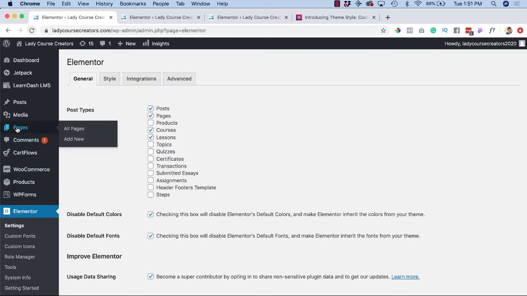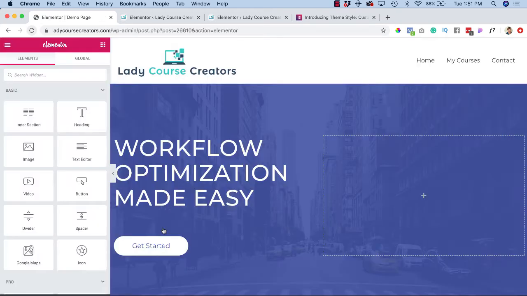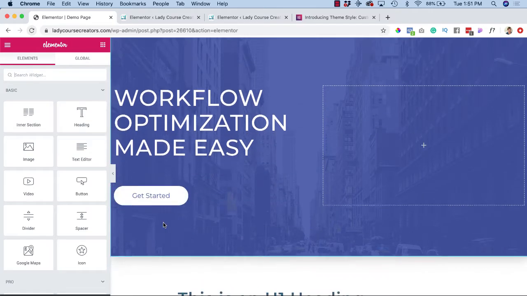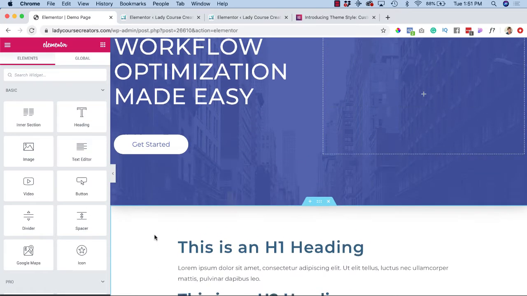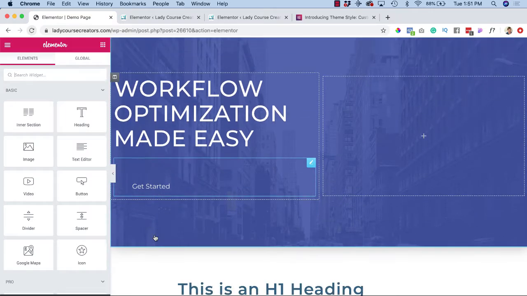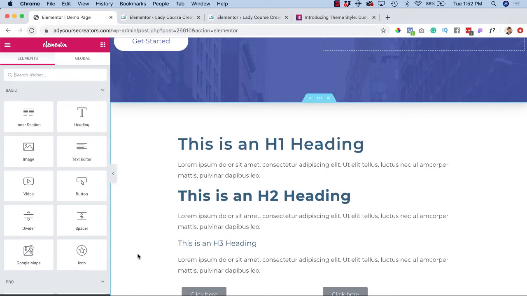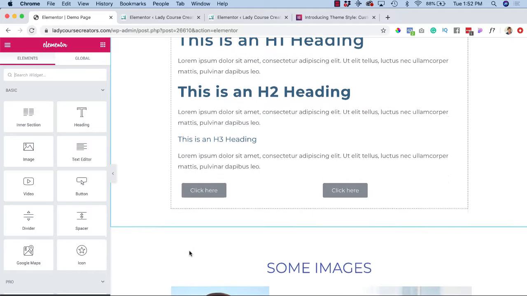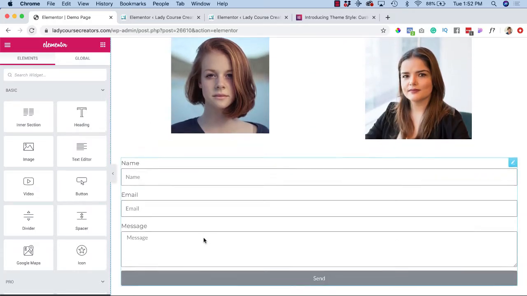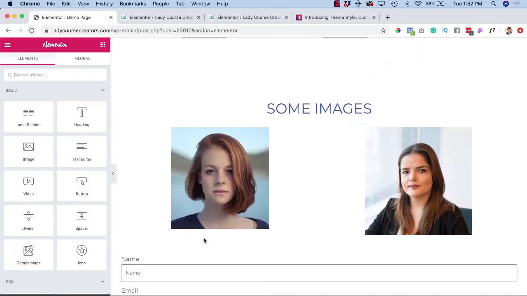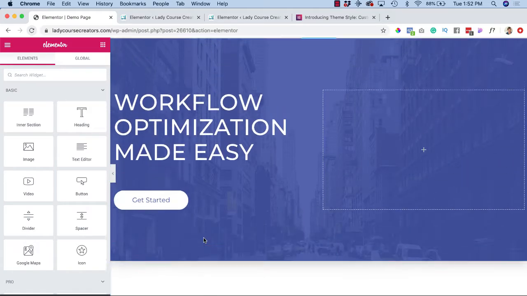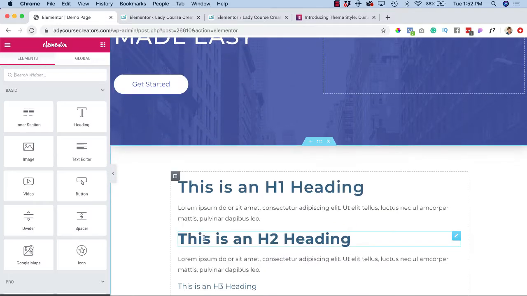I have gone ahead and created a dummy page for this purpose, so I'm going to navigate to that page. And here we are in this page that I created just for this video. I put in some elements that can be manipulated through the Elementor theme style: your various headings, your body text, your buttons, images, as well as forms. Let's start changing some of these things on a global level.